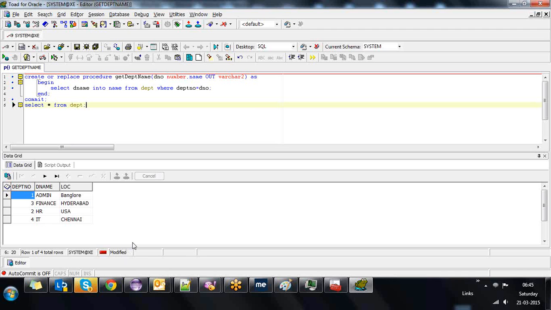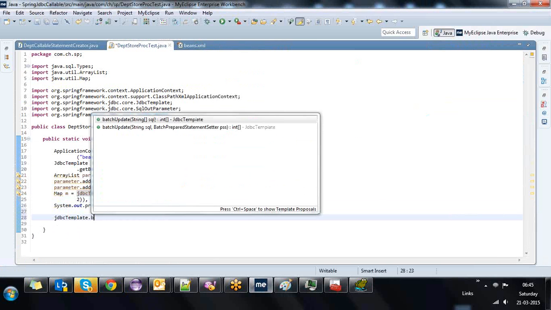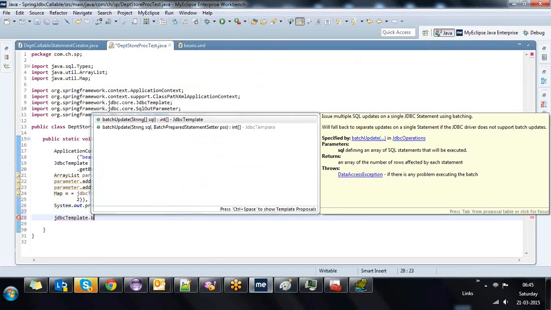Batch updates also we can do by using Spring JDBCTemplate. There is a template dot batchUpdate method, where we can execute batch SQL statements by using JDBCTemplate.